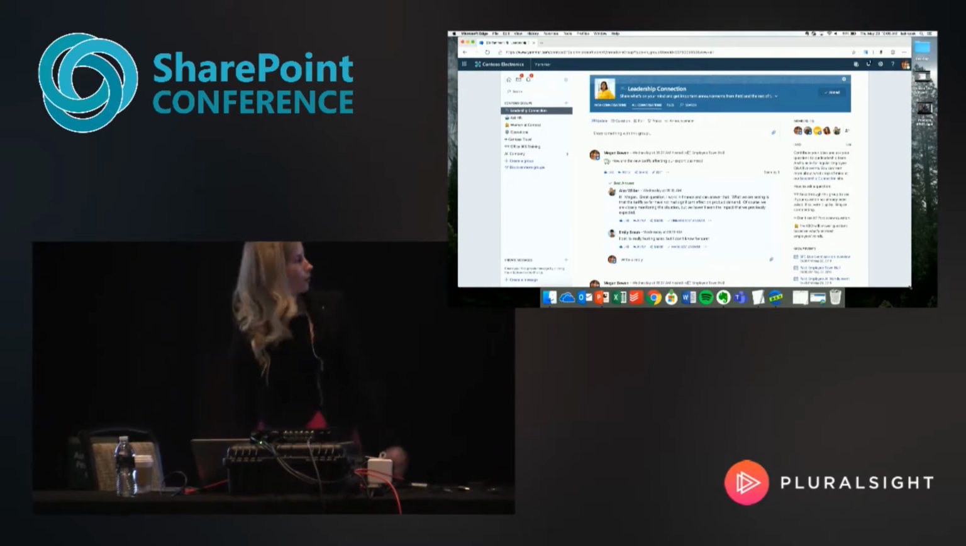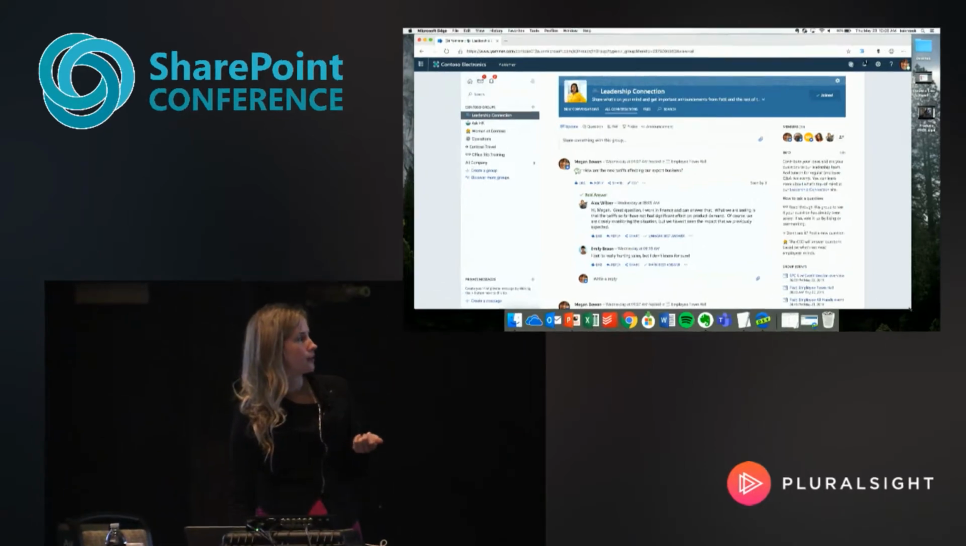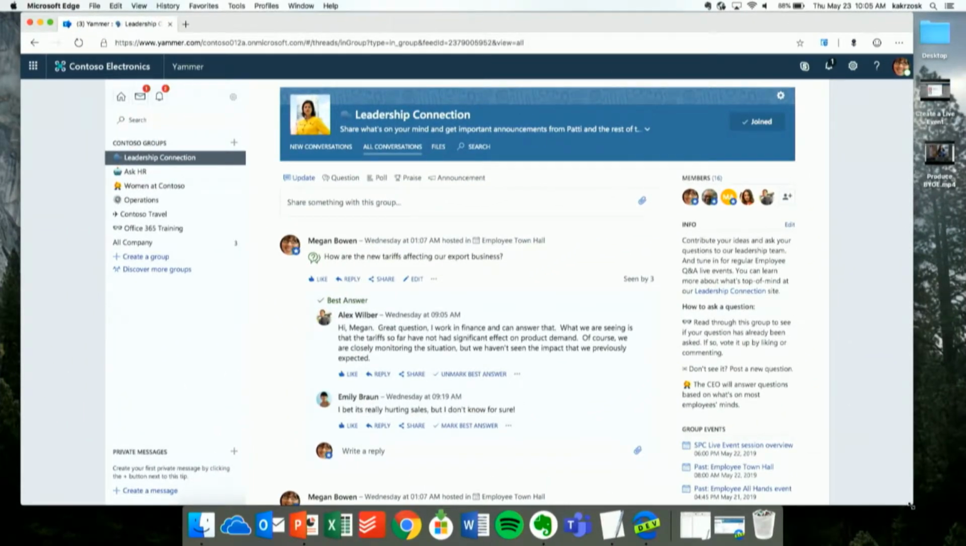So what you see on the screen here is our leadership connection group. I'm going to walk through what it would look like for me, who has my people, so I checked off that part of the checklist. Michael's here, and he's going to help me run this event. We're going to walk through what it looks like to create an event for our CEO, Patty, over at Contoso.